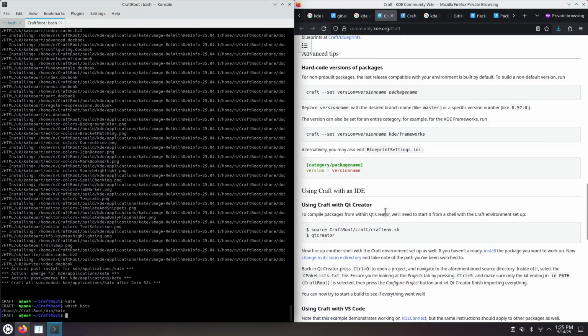It seems that when we have entered the craft environment in this read, evaluate, print loop with this prompt craft colon, the path environment variable has been changed, and other environment variables, which makes it such that the Kate that is built at this step takes priority over other Kates that are available on my machine.